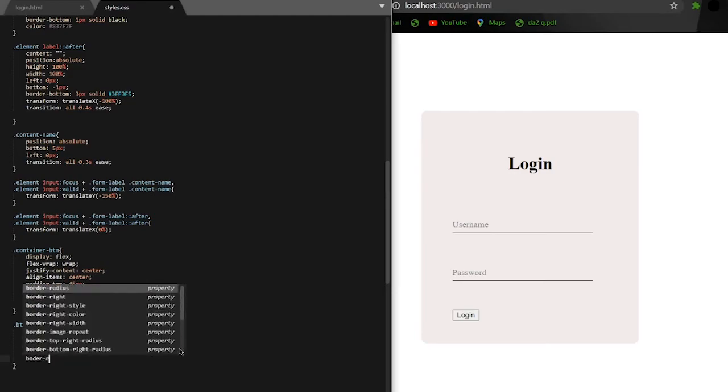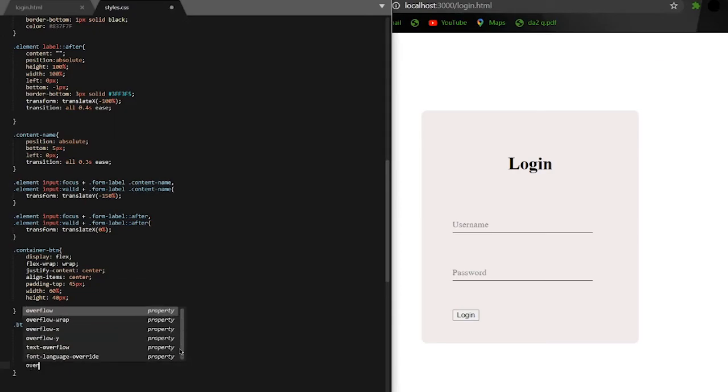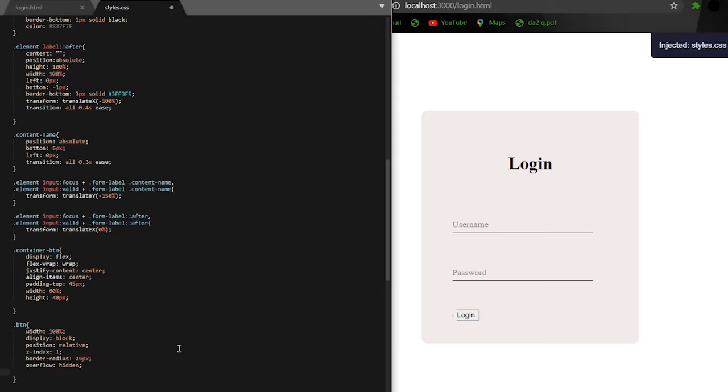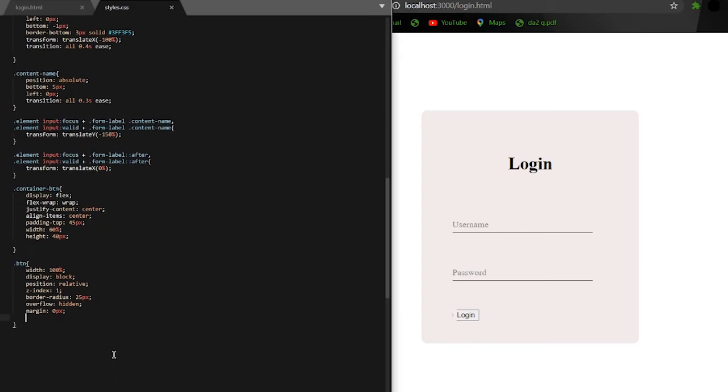Border radius. This is for the border radius of the buttons. 25 pixels. Let's do it. Yeah. I'm gonna give overflow hidden, and then a margin of like 0 pixels. This is to remove the margin of the button. Okay.